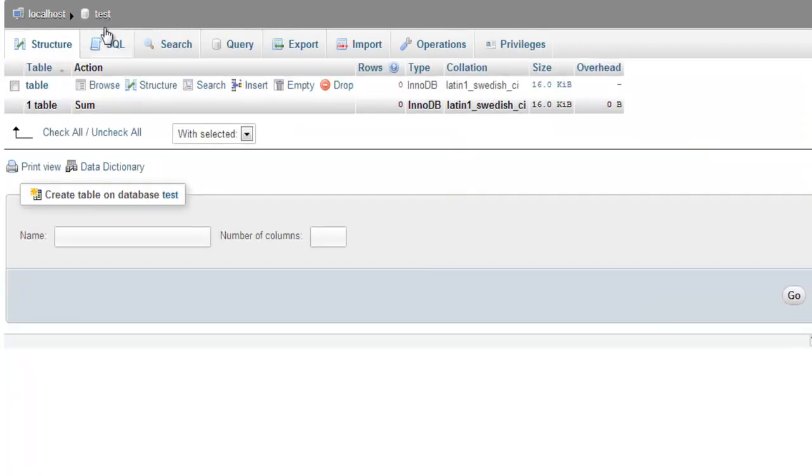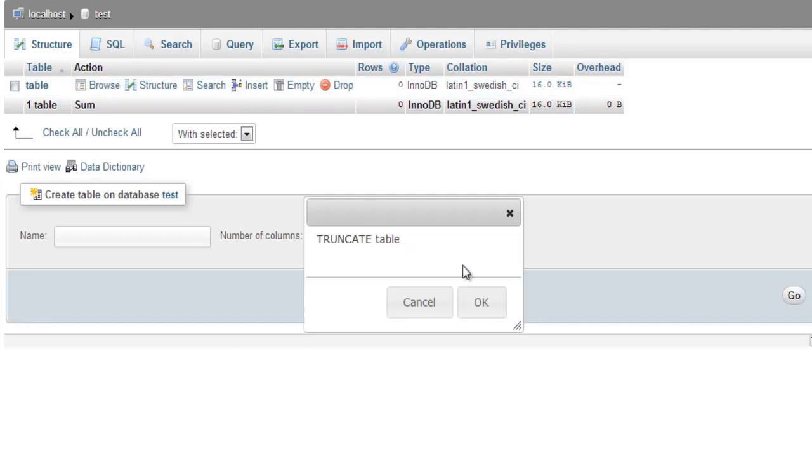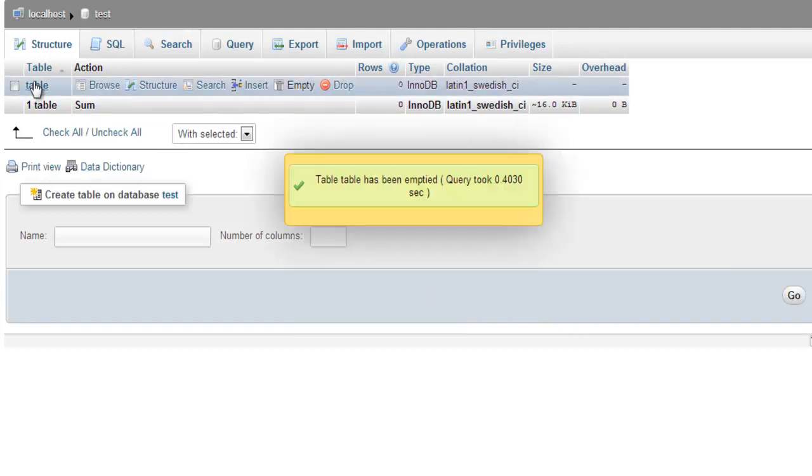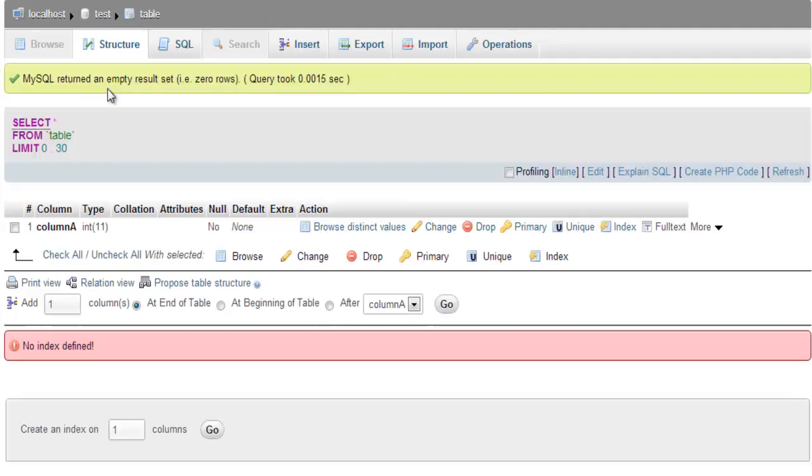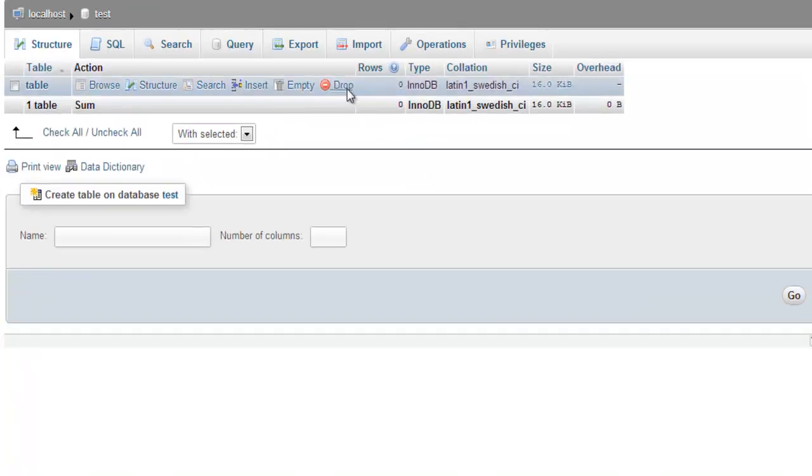Let's go back to it real quick. We can browse it, we can check the structure of it, we can search in it, we can insert into it, we can empty it, we can drop it. Well, let's see what happens when we empty it, truncate it. We're going to click OK, click browse. Well, there's nothing in there, so it didn't really do anything. What if we click drop?